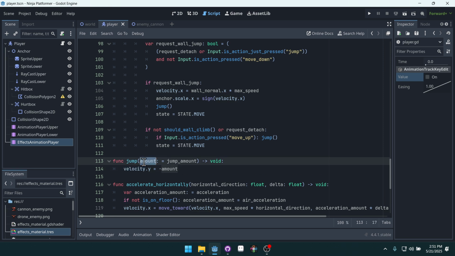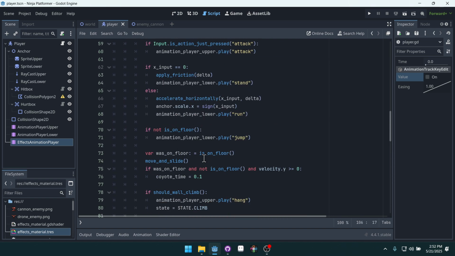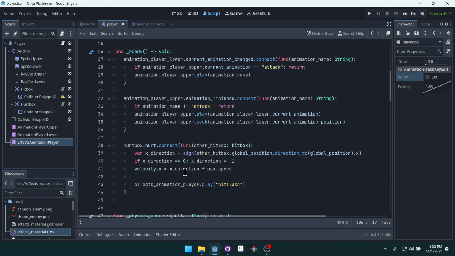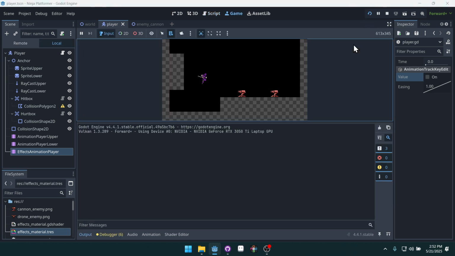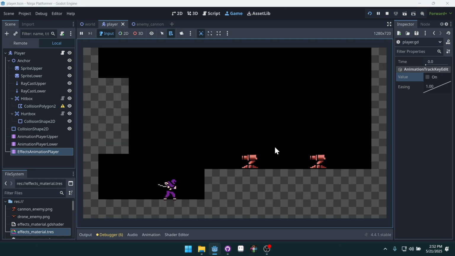So our amount now, we can either not pass in an argument and it will just use jump amount by default, or we could pass in an argument and use that amount. So up here, we can call jump, and we can do negative, or we can do jump amount divided by 2, which would give us half of a jump. So let's take a look at what this looks like so far, because this is a pretty good start.